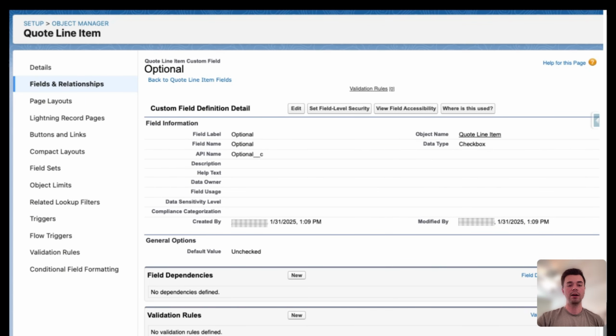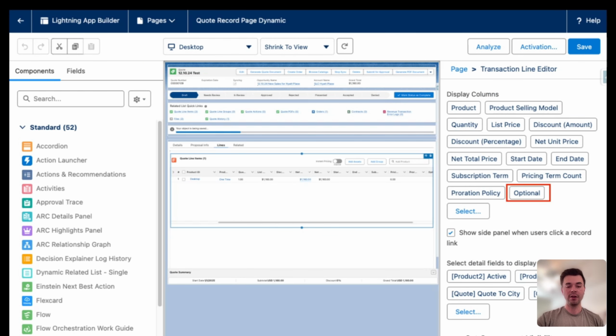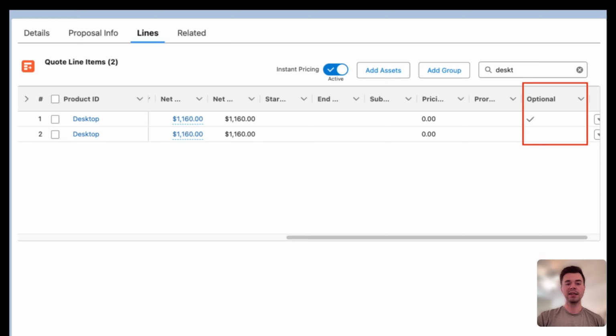First, on the quote line item object, we have the optional checkbox that you'll need to make. This checkbox is just a normal checkbox. This will be the same concept as the optional checkbox in CPQ, if you're familiar with CPQ, where we can add this to the quote line editor, I'll say, where you see the quote line items on your quote page. It's called the transaction line editor, and you can add fields to this, and you can add the optional checkbox as it shows here to that field set, which will make it show up in the lines when you see it on a quote.